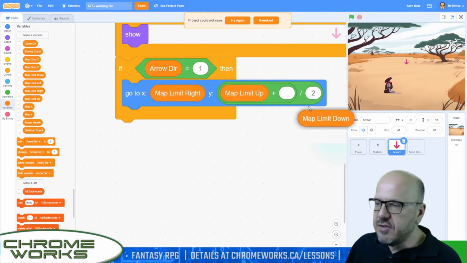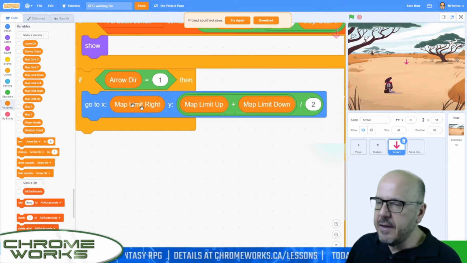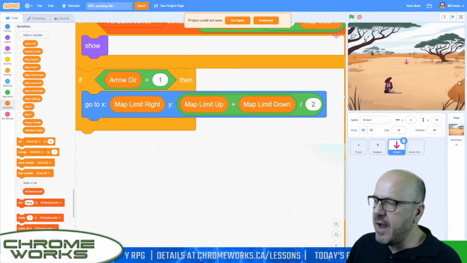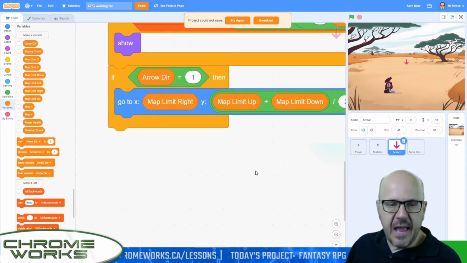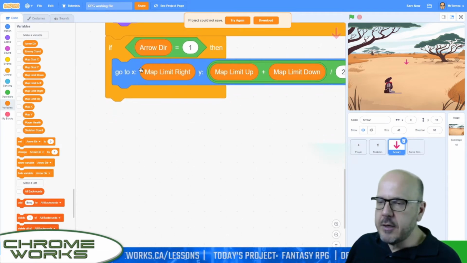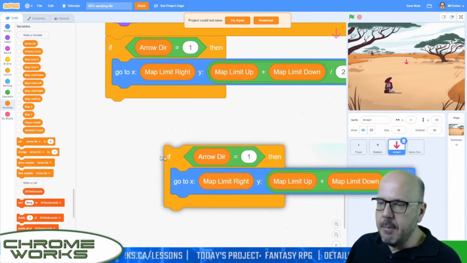So I think you guys understand what's going on here. We're basically telling the arrow to appear as far to the right as the player is allowed to go on the screen, and halfway up between the topmost and the bottommost movable parts of the level. Okay, so we have to do that for all 4 directions. We're going to do a bunch of duplicating with some minor changes here.